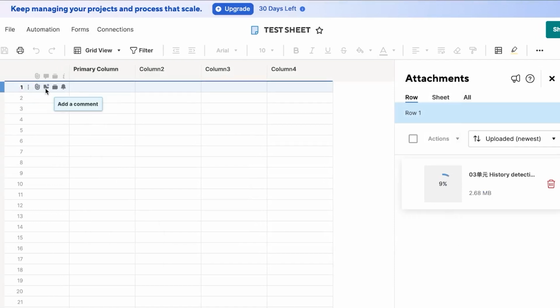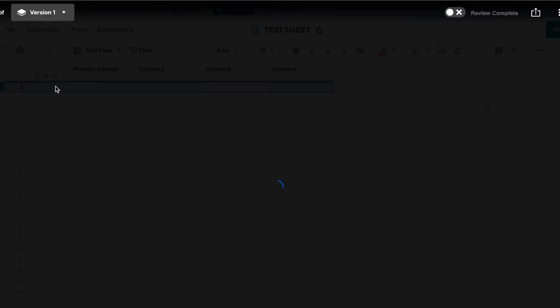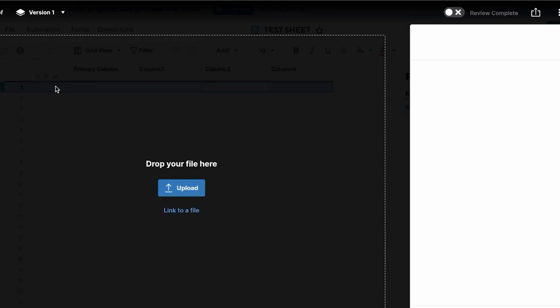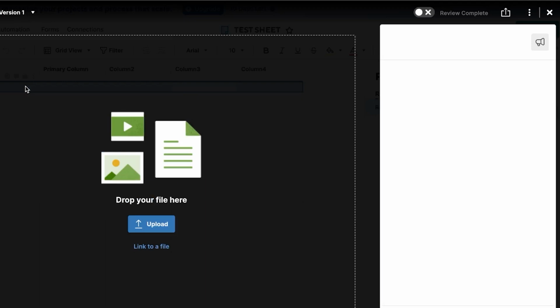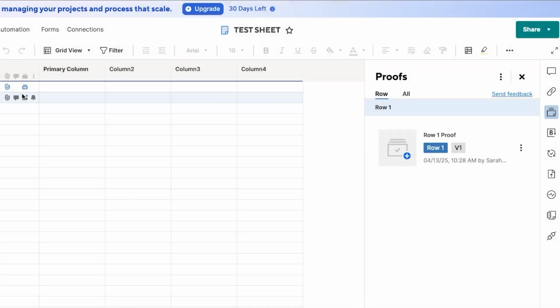The next option is add a comment, and then we have add a proof. Click on add a proof, and this is where you will be adding row 1 proof. Drop your file here or upload. It's going to be very similar to what we just did. You can upload proof here, or we can leave a comment as well. For example, I'm just going to add like test proof for the purpose of the video. This is the comment that I wanted to add with this. Once you're done with the proof, then it will be added here too.